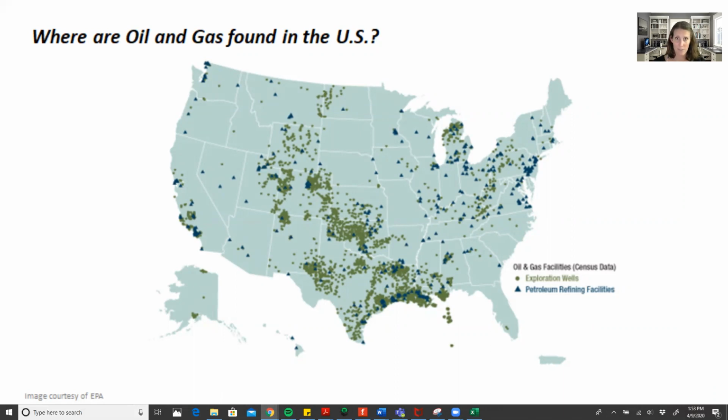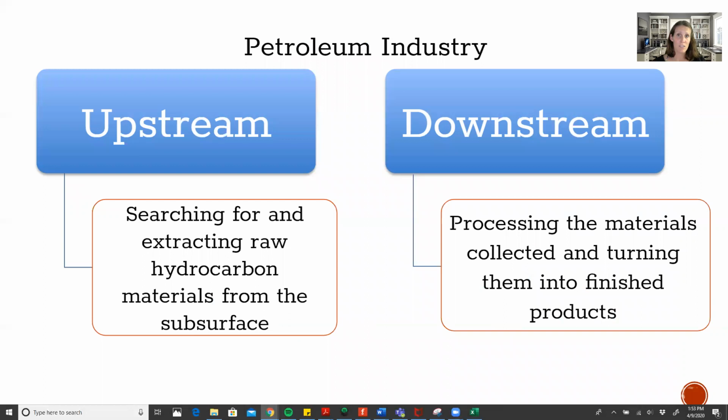So what's the difference in the two? Well, it's really the difference in what we call upstream and downstream. Upstream is where we search for the oil. That's where we're going out in the field and we're saying, is there oil here? And if so, let's get it out of the ground.